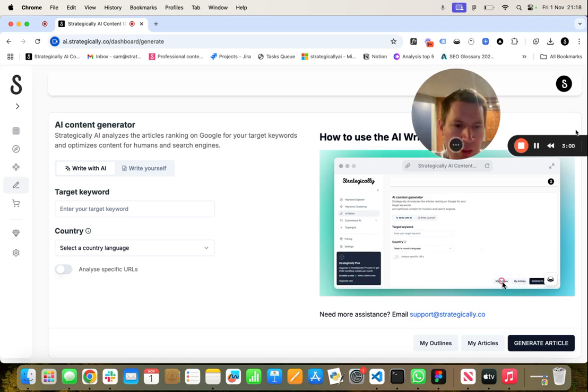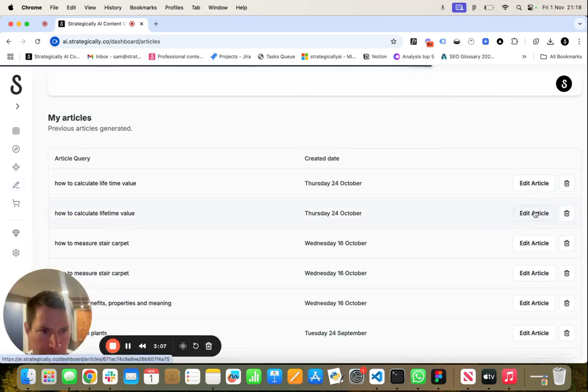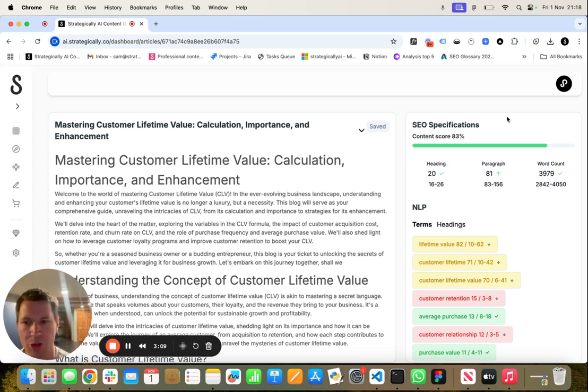So the first step is to provide the AI with a set of inputs, and that's what this page does. Once you've input the article, it generally takes about 5 minutes, either to run the analysis and produce you a brief, or to go full end to end, where it produces you a full piece of content.